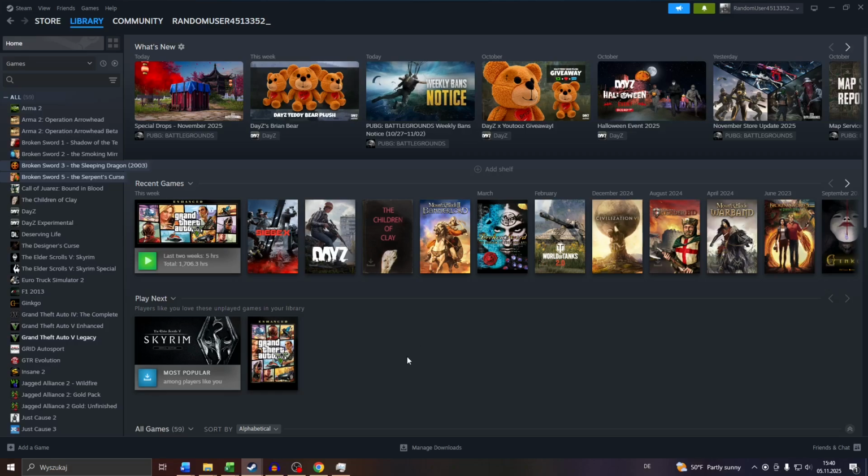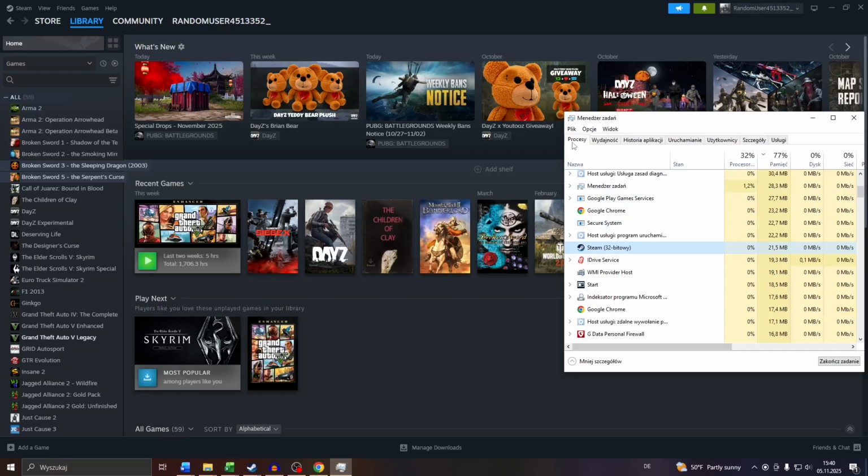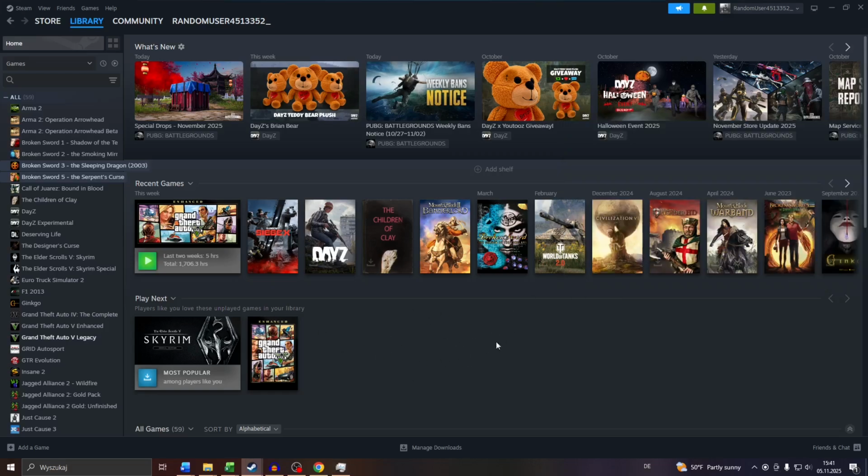To do that, navigate to your device's task manager, and here under processes simply find this process here, Steam 32-bit or the one for your device. Right click into it and end the entire process, and after that Steam will shut down entirely on your device and you'll be able to restart it fresh and new.